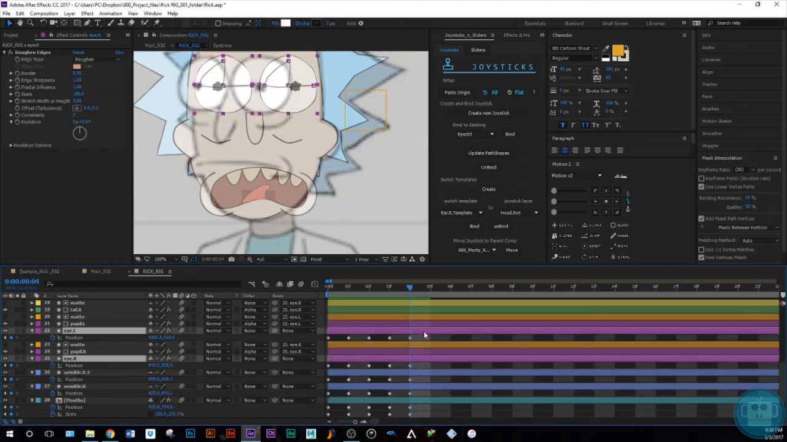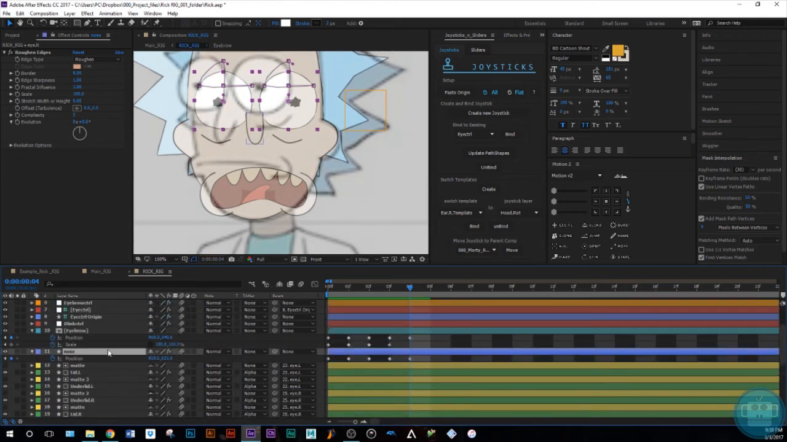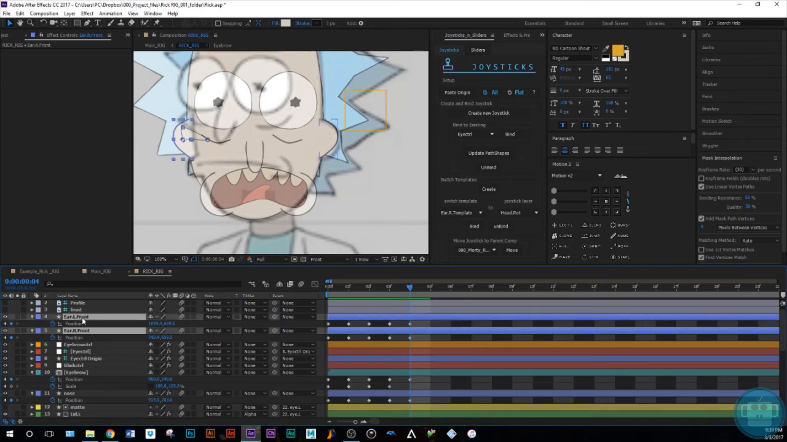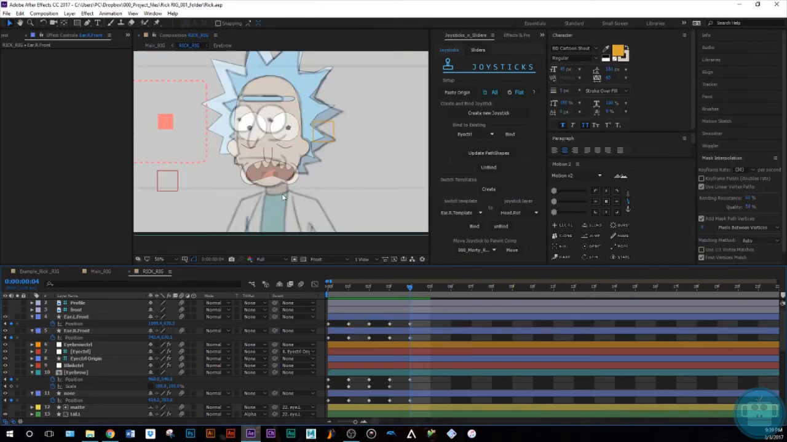Alright, let's move the eyes. And the nose. That pesky little nose. There we go. We got it. Gotcha. And the ears. He's looking down, so his ears are going to be looking a little bit down. There we go. Not too much. And I believe we are ready to go. Ready to bind that head rotation.